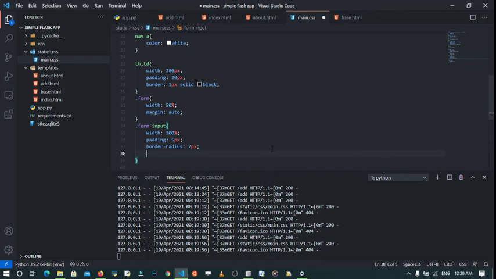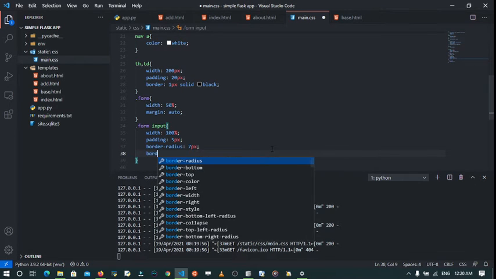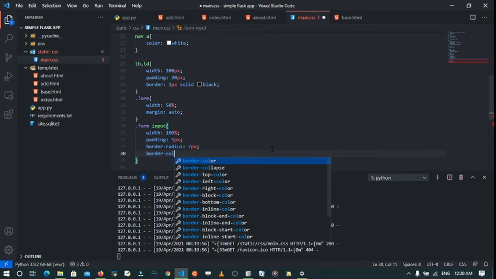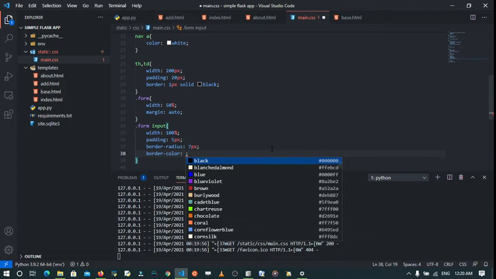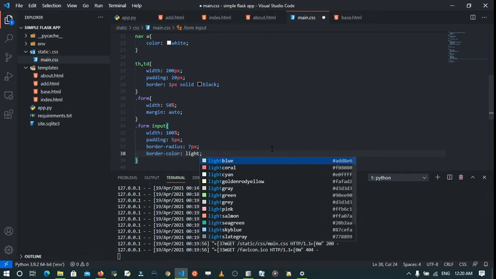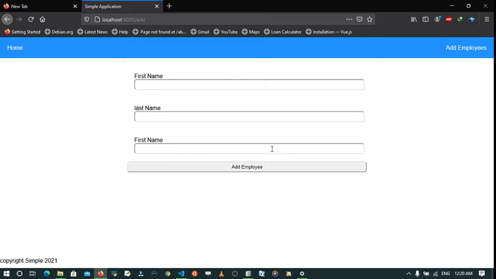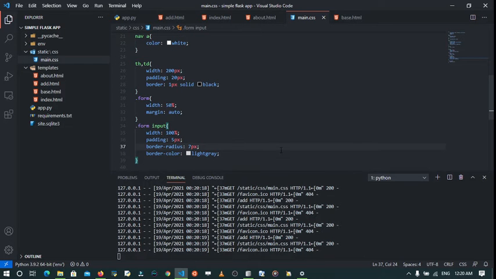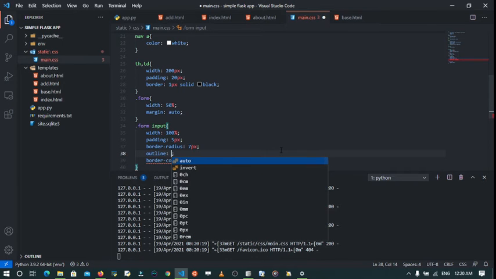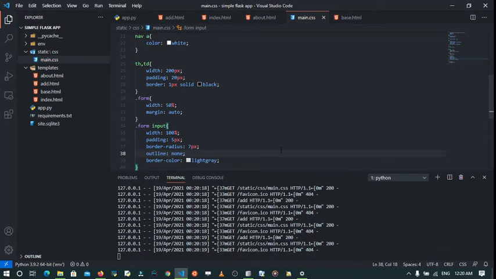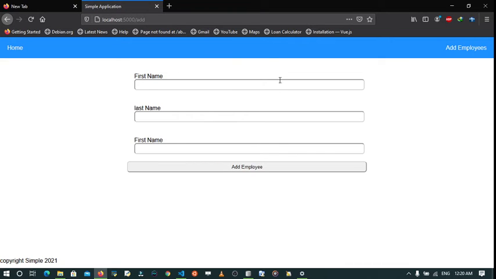So we also add a border color. So you say border color as, let's say, light gray, and we have something that looks like this. Something that works, something that we can use. Alright, so we can also actually remove the outline. We can say outline as none. So if we click on them, they don't have any outline.